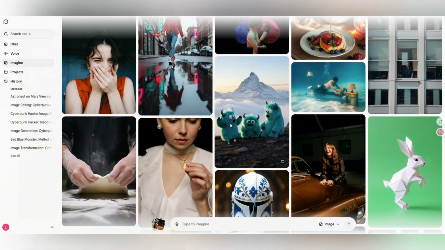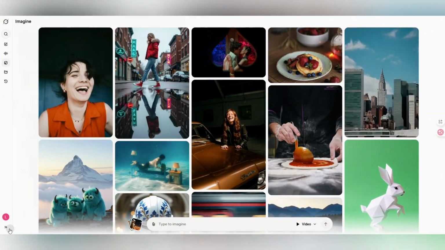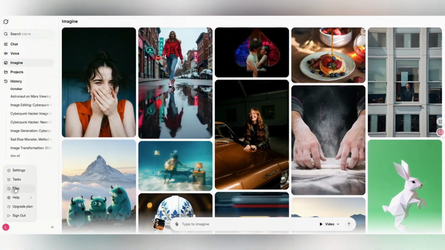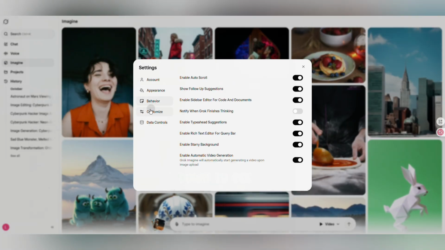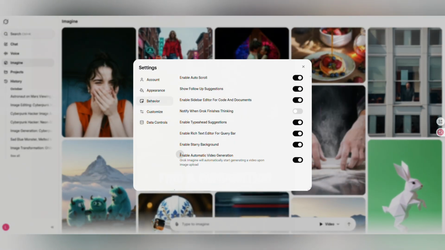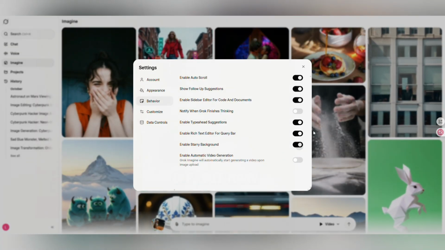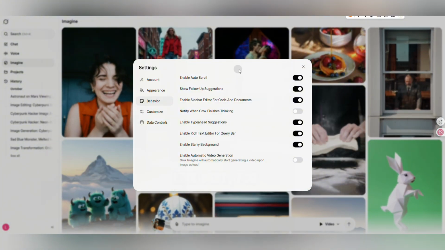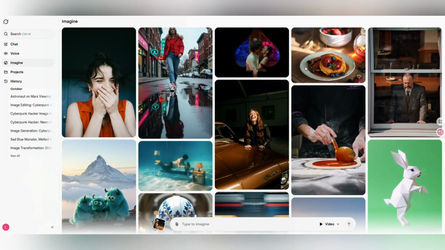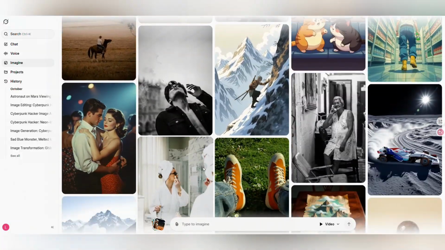Copy your first cue and head to Grok. But before starting generation, perform this crucial point-saving step. Click on your profile, go to Settings, Talk Behaviors, find and turn off Enable Automatic Video Generation. Why? Grok by default starts rendering video immediately when you paste an image, which consumes your points. This setting ensures you are in control, protecting your points from being wasted.